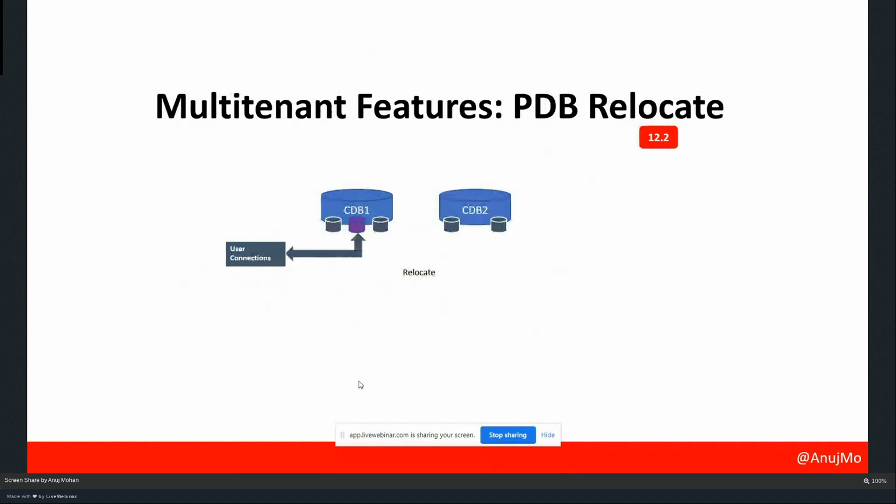Okay. So we talked about hot clone, we talked about refreshable clones, and the next feature is PDB relocate. You have the capability to clone a pluggable database without changing its open mode, so it's available in read-write mode, and you can clone it. You have the capability to refresh it on demand whenever you want. If you combine these two functionalities, you can create a relocate functionality. So you can actually live relocate a pluggable database from one container to another container, and it works flawlessly.